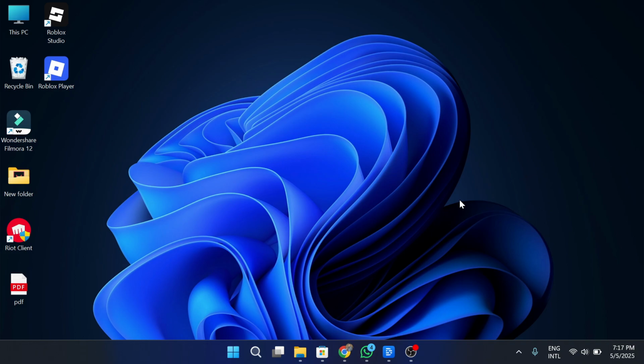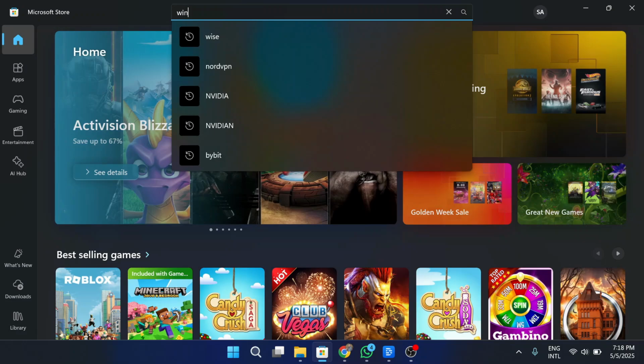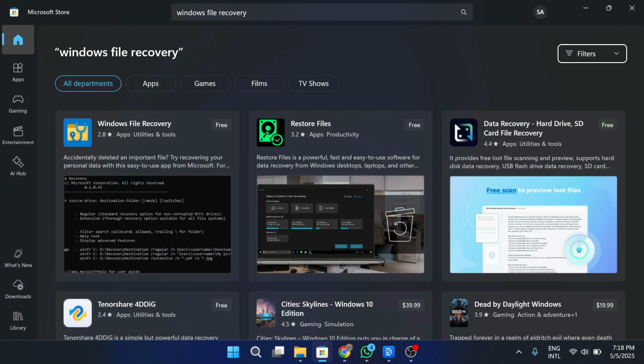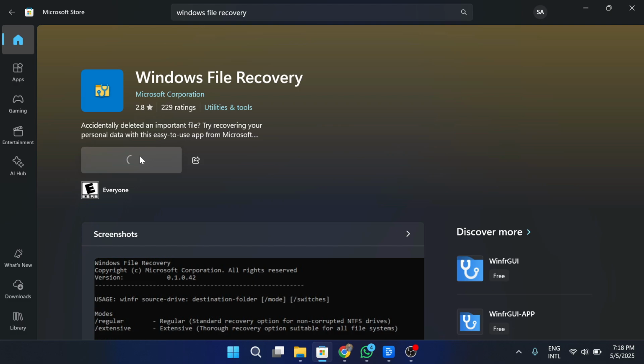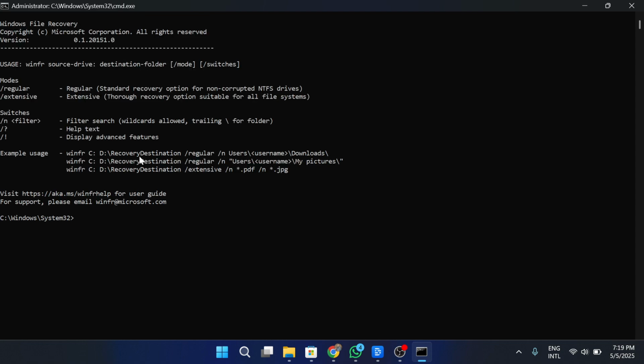Let's get started. First, go to search and type Microsoft Store. Once it opens, search for Windows File Recovery. You'll see it's an official app developed by Microsoft. Go ahead and download and install it. Once it's installed, open the app. The interface might look a bit complicated, but don't worry, it's actually pretty simple.